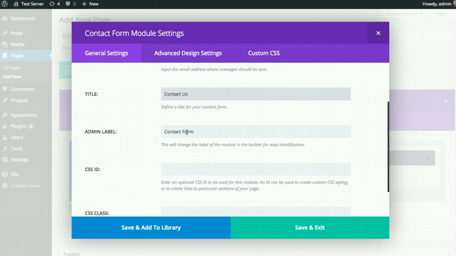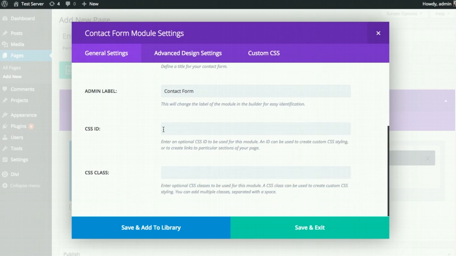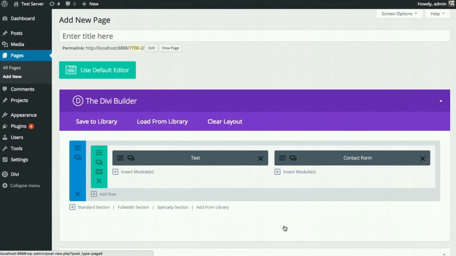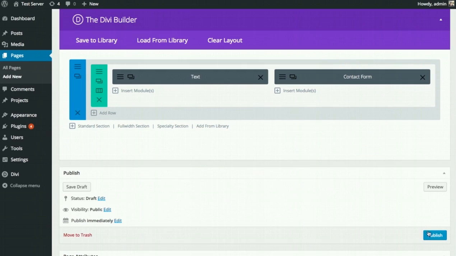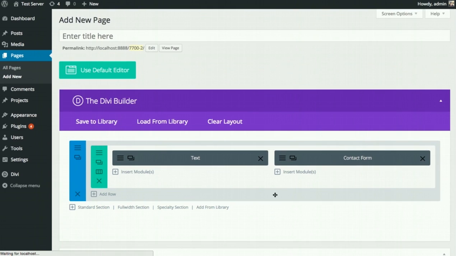And like before, you can give it an admin label, and also a CSS ID and CSS class if you want to customize this a bit in your child theme. So I'm going to save this to the page. I've added some text and a contact form. Let's take a little peek at our layout so far.